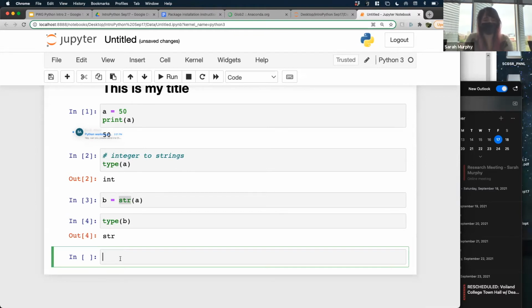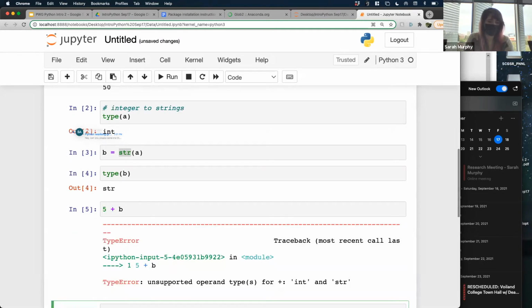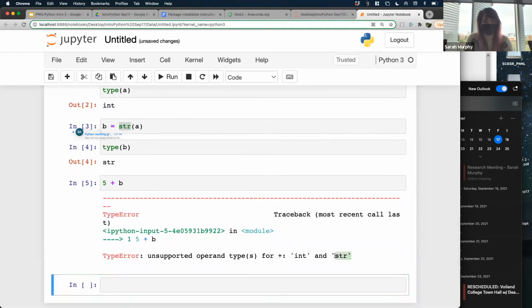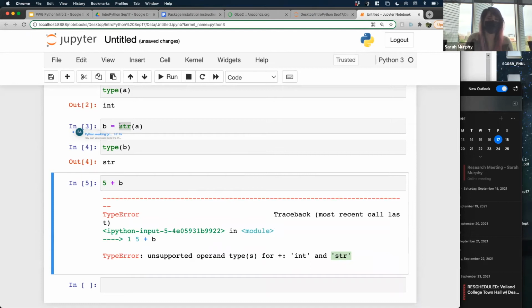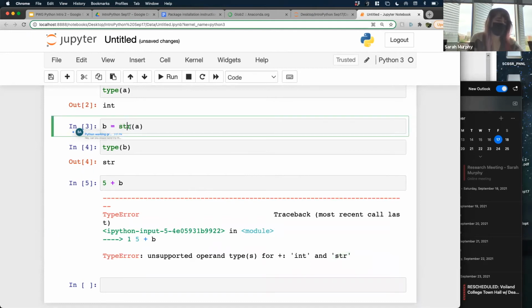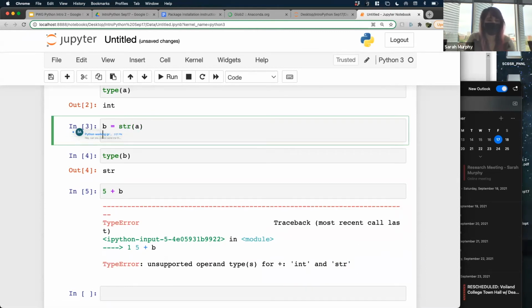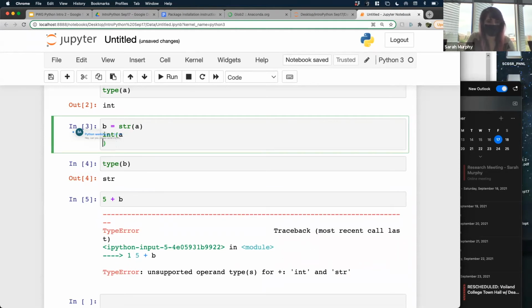But now if we want to try and do math with this, so say 5 plus B, where B is our string, we can't, because one of those is a string, even though it's a number. Python recognizes that we have converted it to a string, so we can't add or do anything with it. So that's how we can convert between types, and similar thing with integers and float. It's just this easy command, int for int, or float to convert to float.